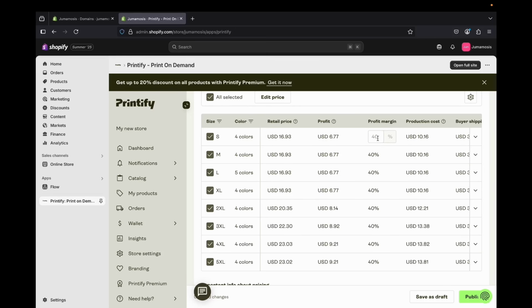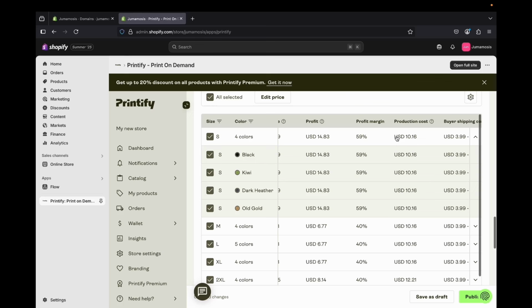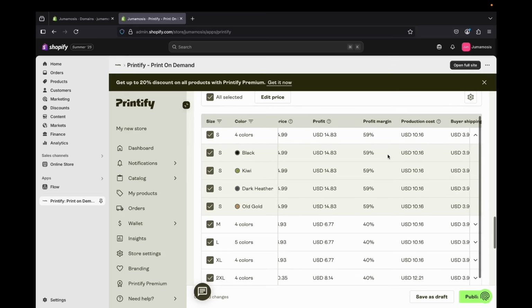But I'm actually going to increase the price a little bit more since I know my product is good and it deserves a higher price. So I'm going to click in here, and let's say I'm going to sell it for $24.99, and you can see here I am going to have a profit of $14.83, and my profit margin is going to be 59%. So what I will actually recommend is to make sure that you do research for your style and your audience a little bit, so that way you can have competitive pricing.